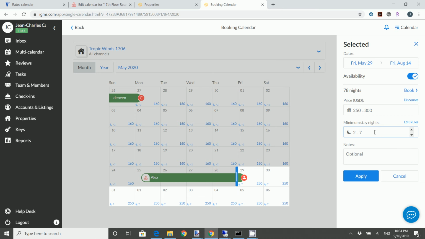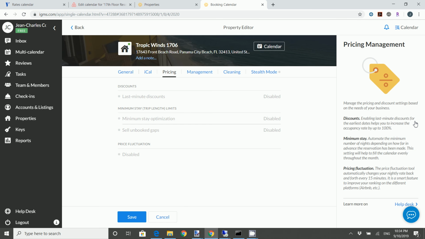And say minimum, so I want it to be 250 with a minimum stay of 7 days. And I'm going to edit the rule. Well, now it takes me there. It doesn't work anymore.